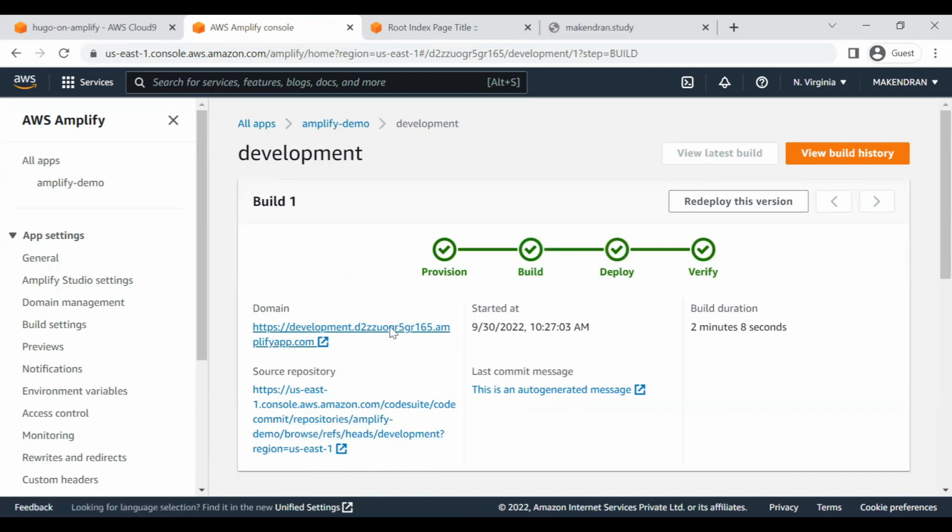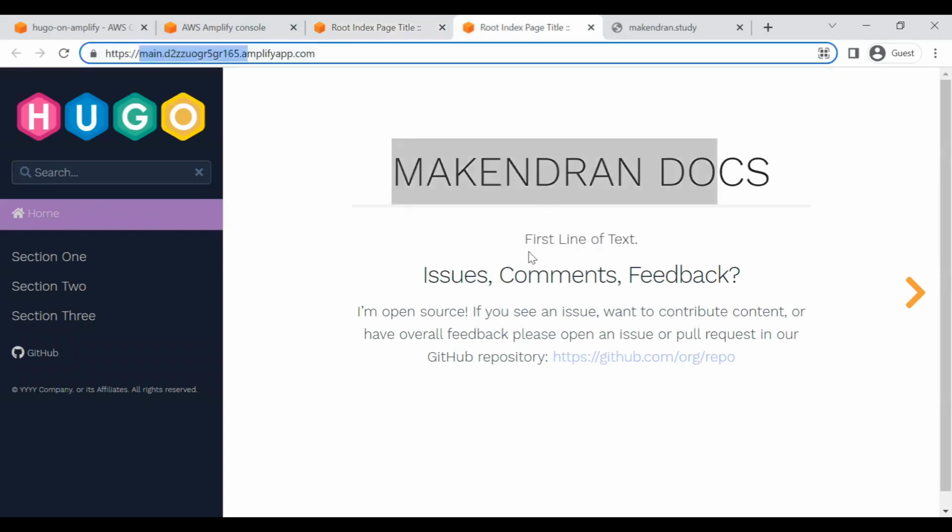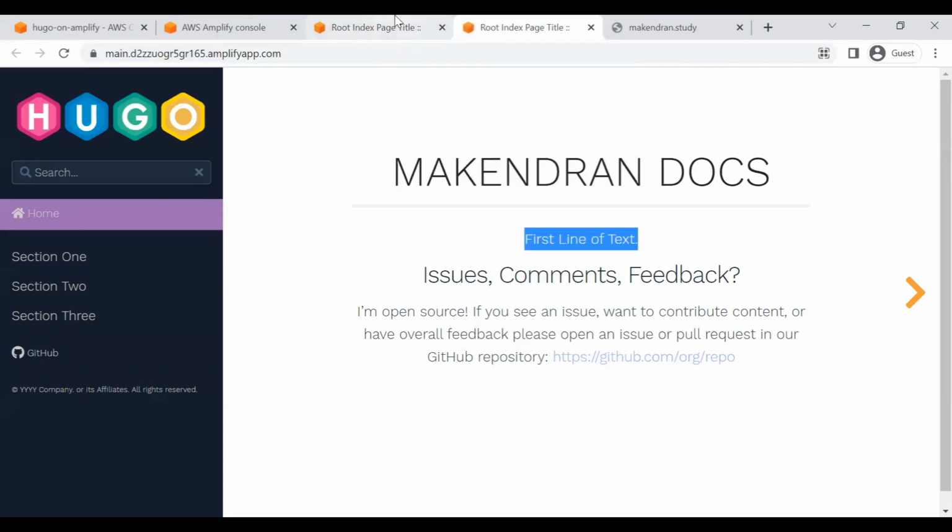So now I will click this URL. Here you can see it, right? The first development commit. So this is the before thing. It is the first line of text. So after updating in my development branch, it is showing us the first development commit. So that is the change we are expecting, right?